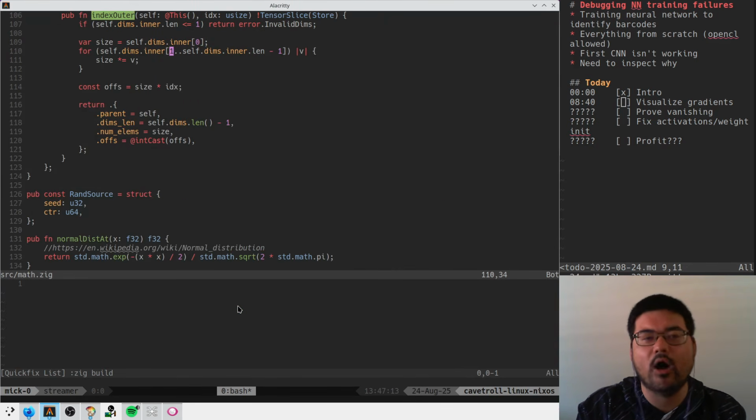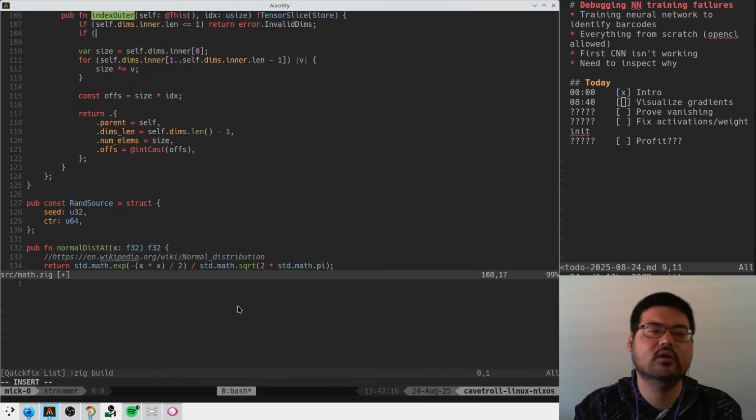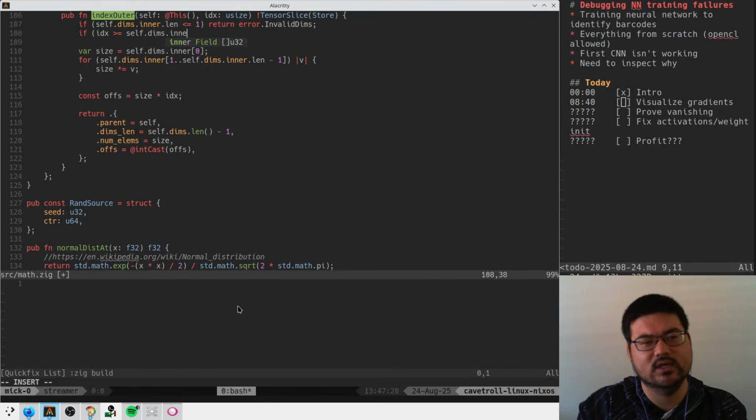He doesn't bother checking that index is greater than or equal to self dims inner len. Return error invalid dims. Oopsies. We weren't checking that.